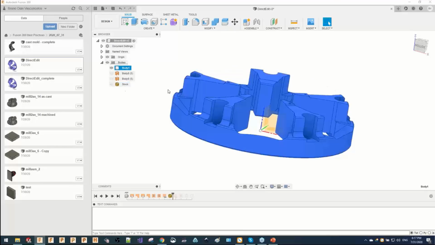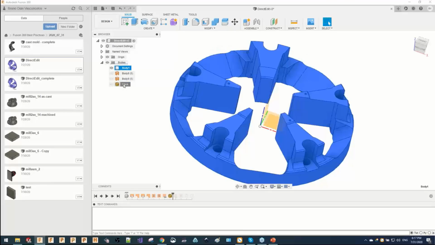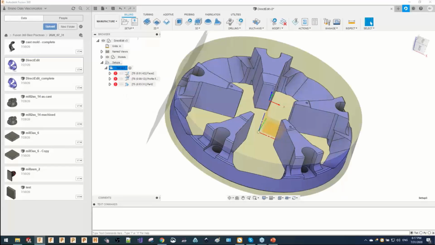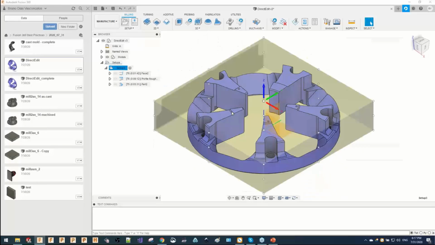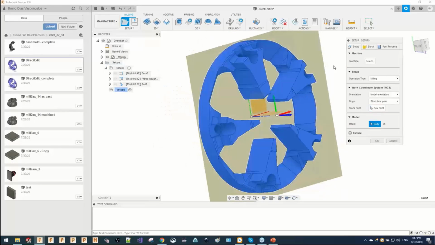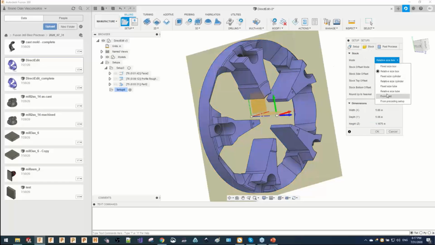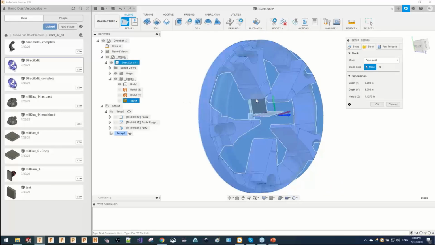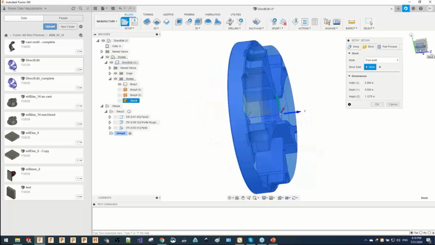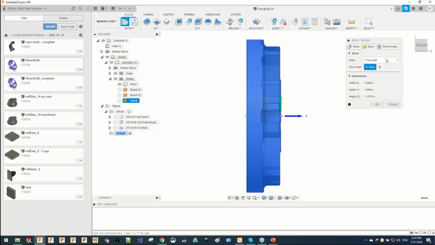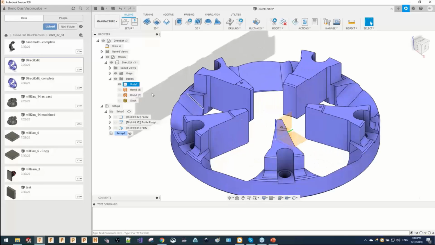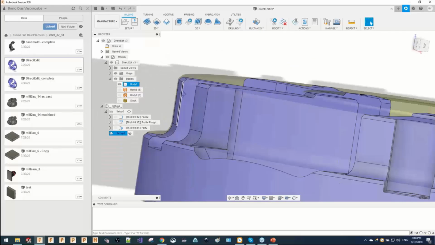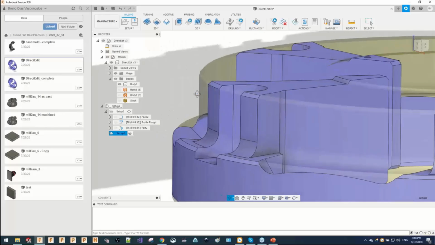All right, so I do have my body and my stock, my model and my stock. So now when I go to manufacture, I just need to create a new setup. My model is going to be that model. My stock will be from a solid, where that solid is the STL file that I just imported. So when you do OK, you will see how this is showing the stock that we left behind using the turning operations.